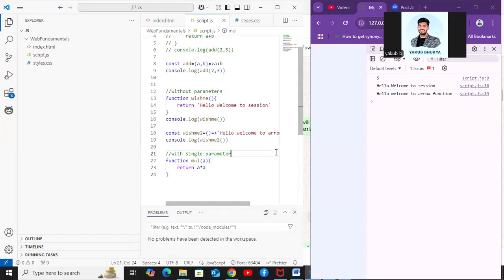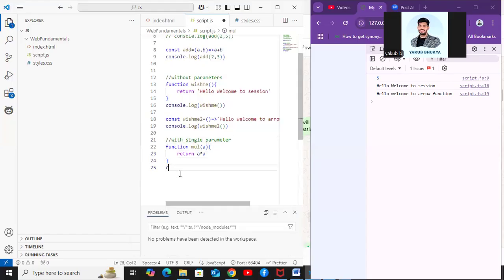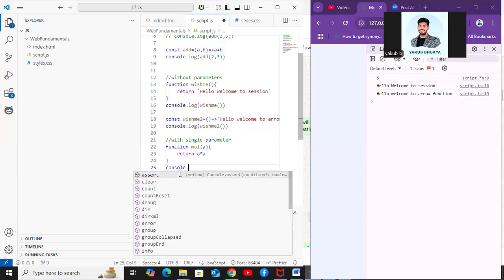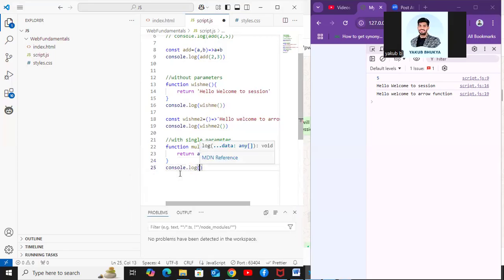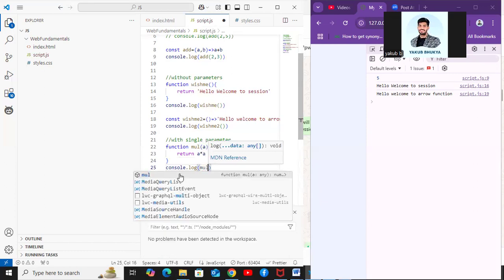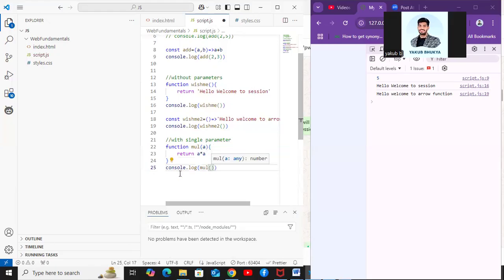Now I want to console this. So console dot log, here I'll say multiplication of 3. You can see it is giving output like 9.